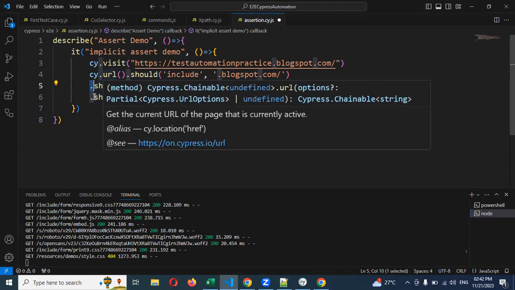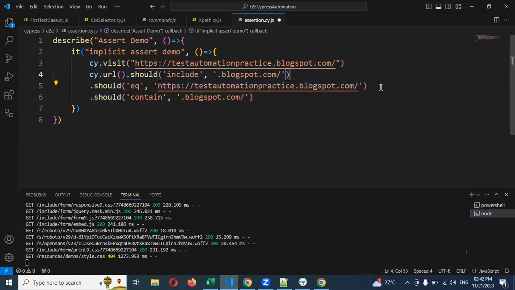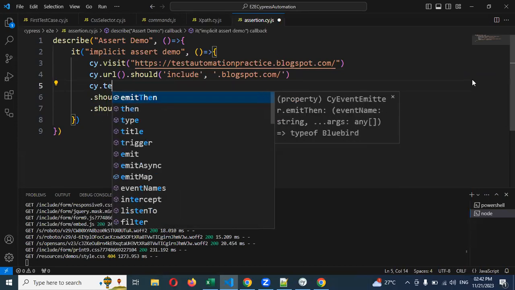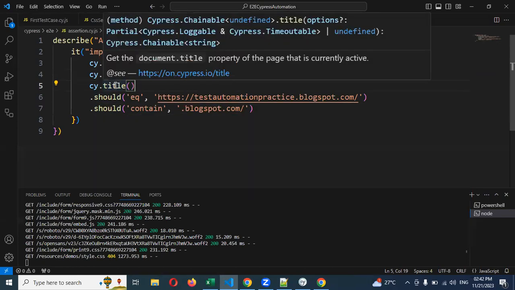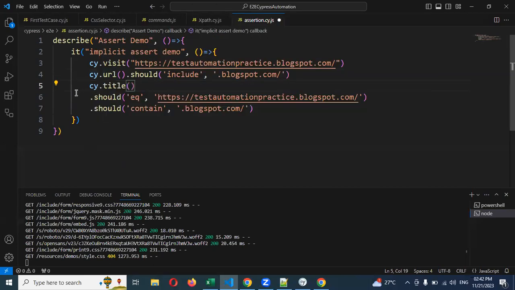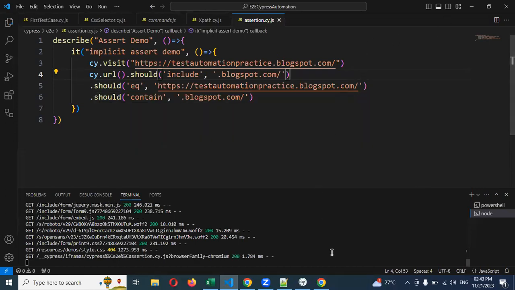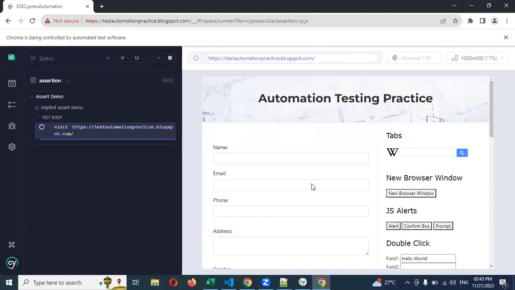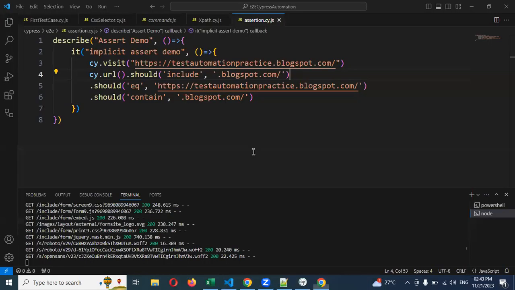If you are going to title, if you go for cy.title and then do the assertion like this, this particular assertion will apply to the title, not the url, and then our test case will fail. Whenever you are doing the action in a similar format, you need to keep concentrating, otherwise it will fail. Okay. Now if I run again, see, three assertions got passed.